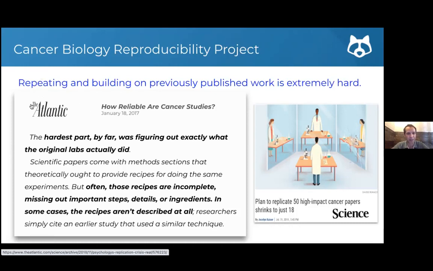And one of my favorite science writers, Ed Yong, writing about it in The Atlantic, included this part about the entire project: The hardest part by far was figuring out exactly what the original labs actually did. Scientific papers come with method sections that theoretically ought to provide recipes for doing the same experiments, but often those are incomplete, missing out important steps, details, or ingredients.